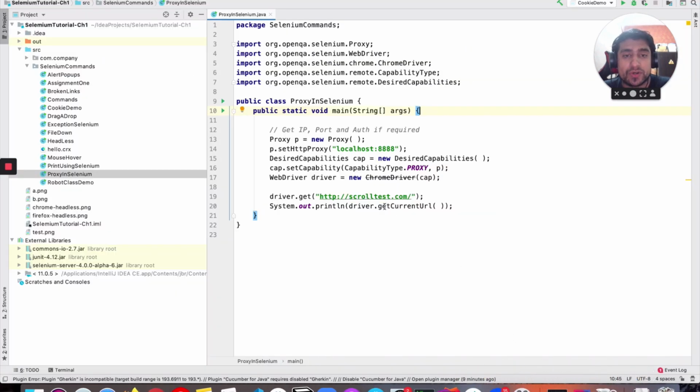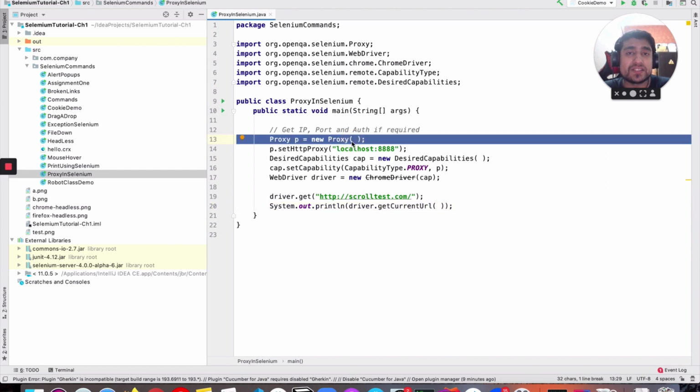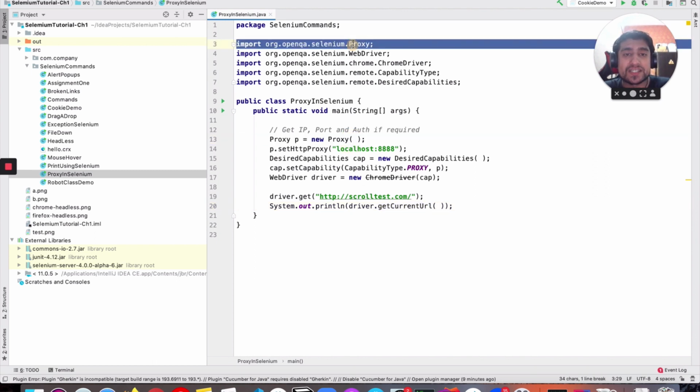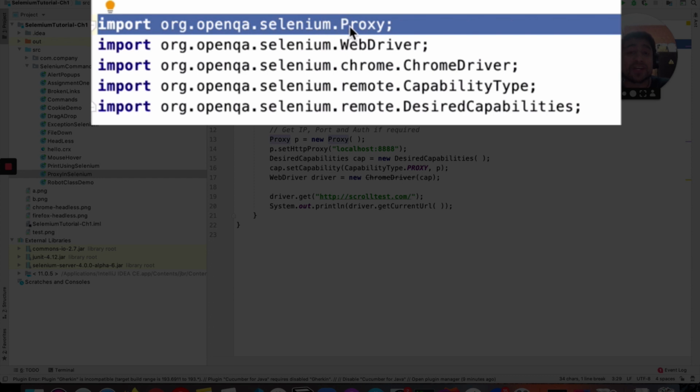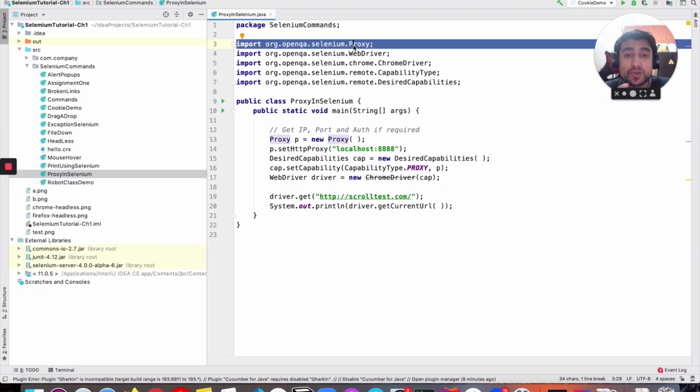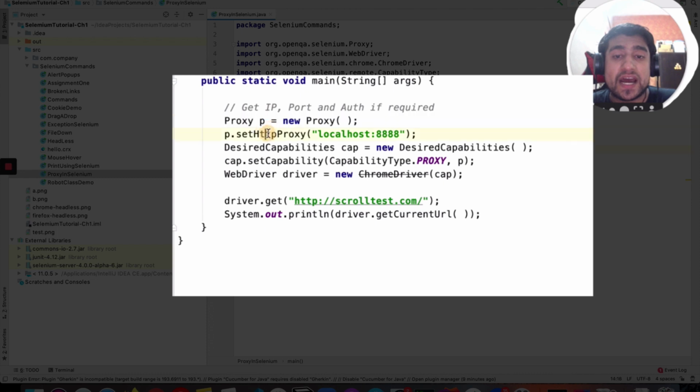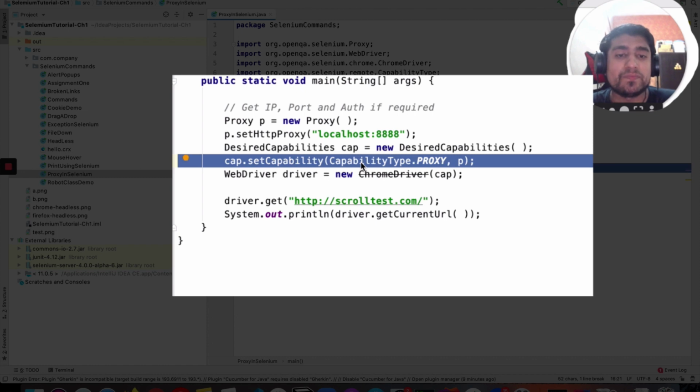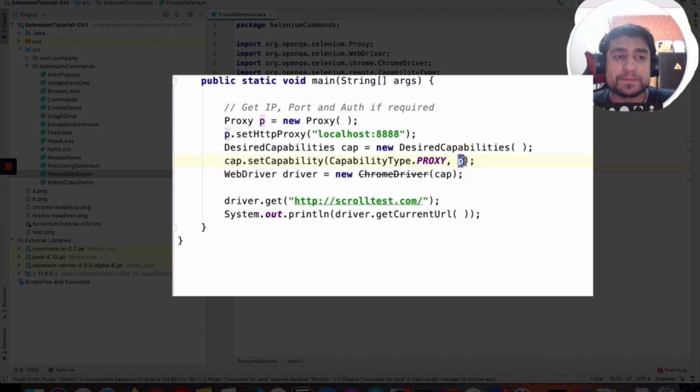So what you need to do is very simple. You need to create an instance of a proxy, which is already available in org.openqa.selenium.Proxy. After that, you need to pass the IP address and the port. So here is the IP address and the port. Now you need to create a desired capability and add the capability with the instance of the proxy, and after that you just create the WebDriver. That's it.